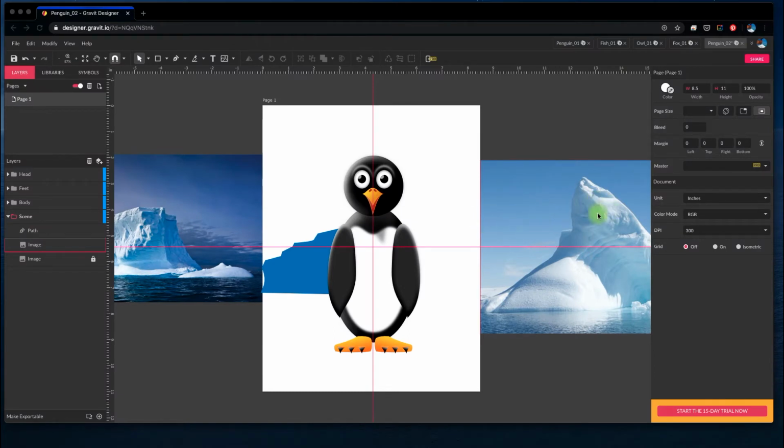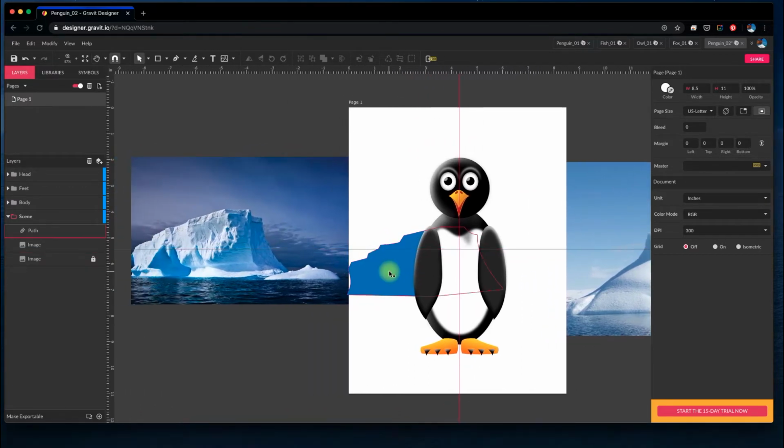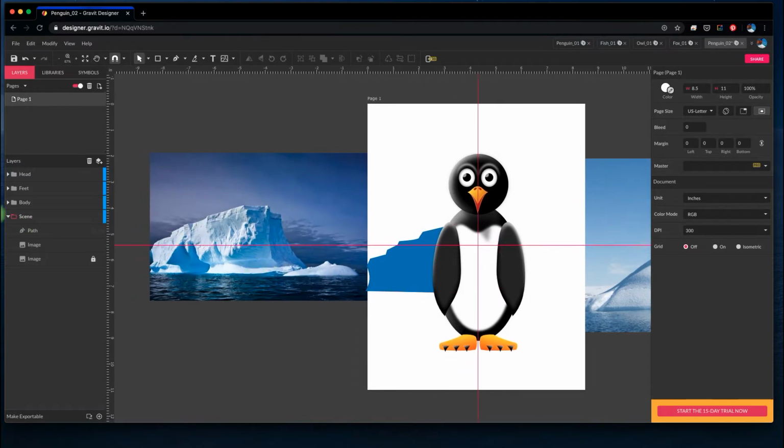And as you can see, I've imported some pictures here and placed them so I could copy the shapes. This one I already did. I just took the pen tool and traced this iceberg shape. I also created a layer called Scene, in which I'm putting all these shapes and images.